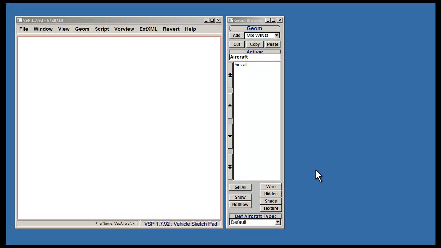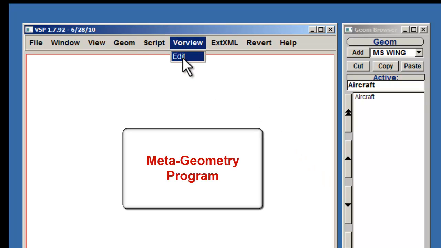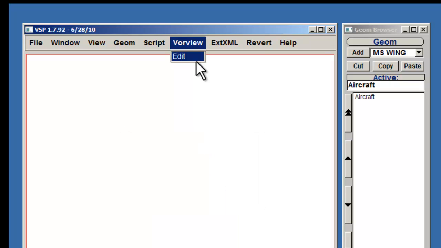This tutorial will introduce you to the Vorview editing option under the main menu toolbar. Vorview is a meta-geometry program that will transform your model to a figure compatible for use in Vorlax. Vorlax generates various aerodynamic coefficients, such as the coefficient of pressure.